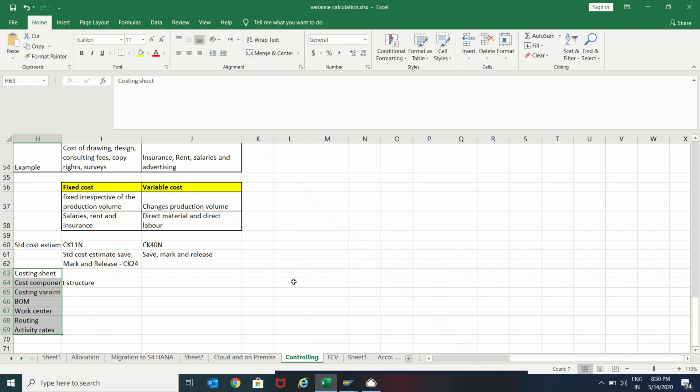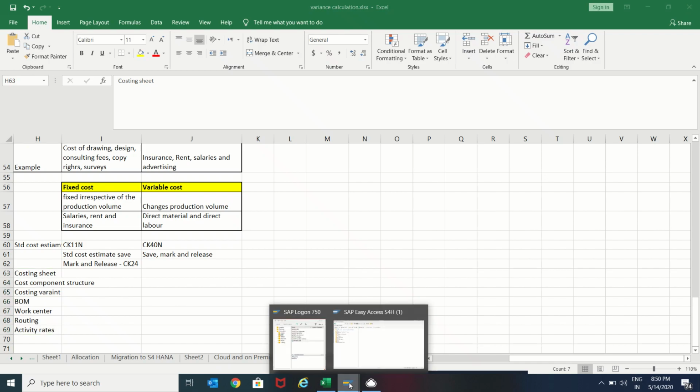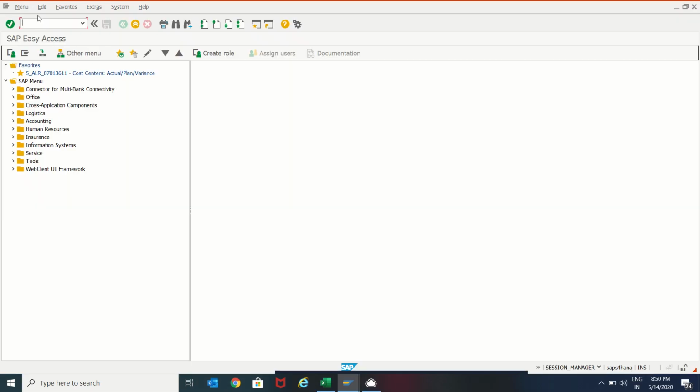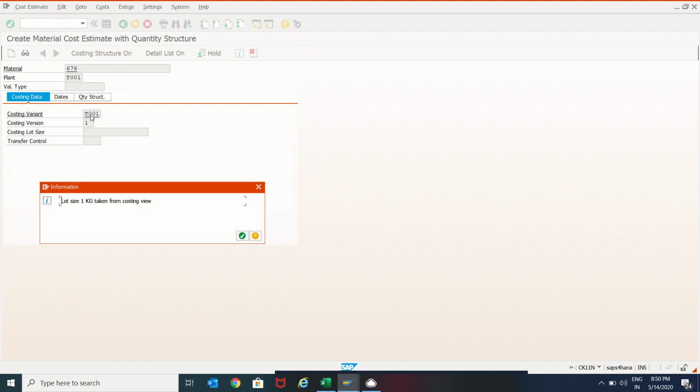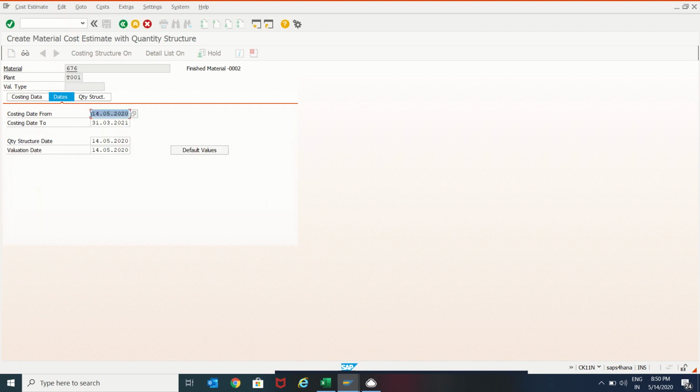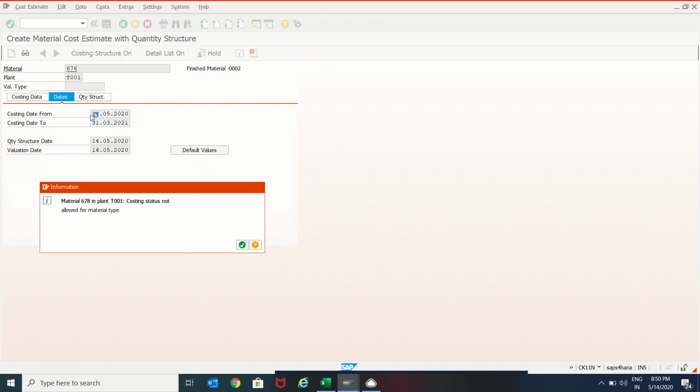So we are going to run one standard cost estimate in the system and we'll see how it is going to work. CK11 is a transaction code where we will run the standard cost estimate for one single material. This is the material I am taking, and plant, and costing variant. Costing variant is important to run the standard cost estimate. After giving all the parameters, click on enter. So lot size is taken from the material master, which we maintain in the costing tab. Okay, so today's date, continue.